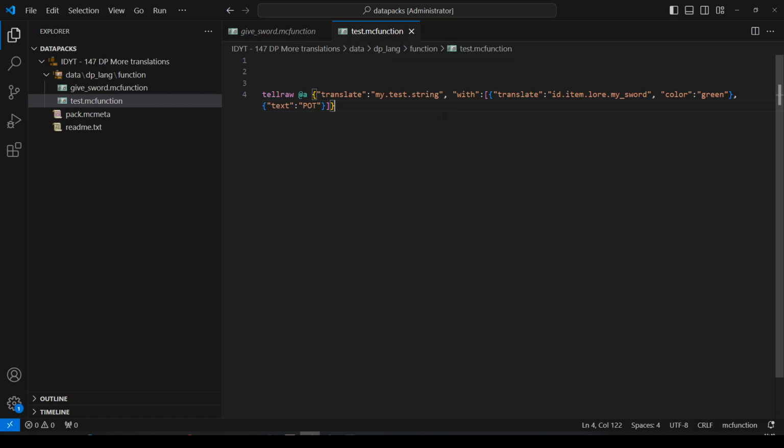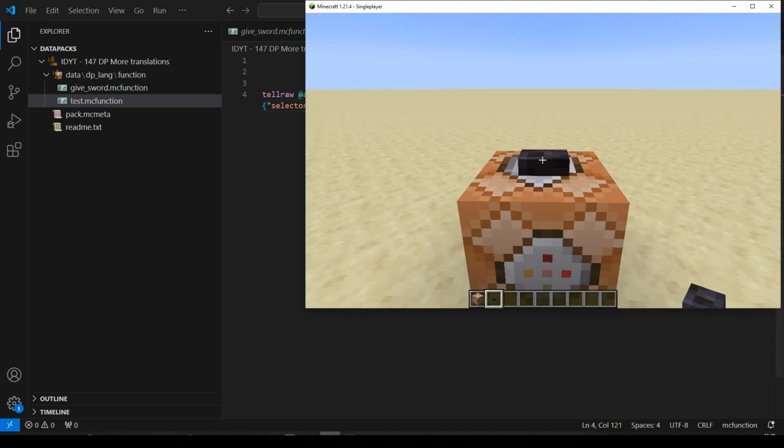Okay, but it doesn't have to be a translate. You could have a selector. And the selector could be, well, I'm running this as the command block, so @s would be the command. Let's say the nearest player. So that should be me. I'm nearest to the command block. Infernal Devices is my sword, Infernal Device. Okay. So I think that's pretty much all I really wanted to cover.